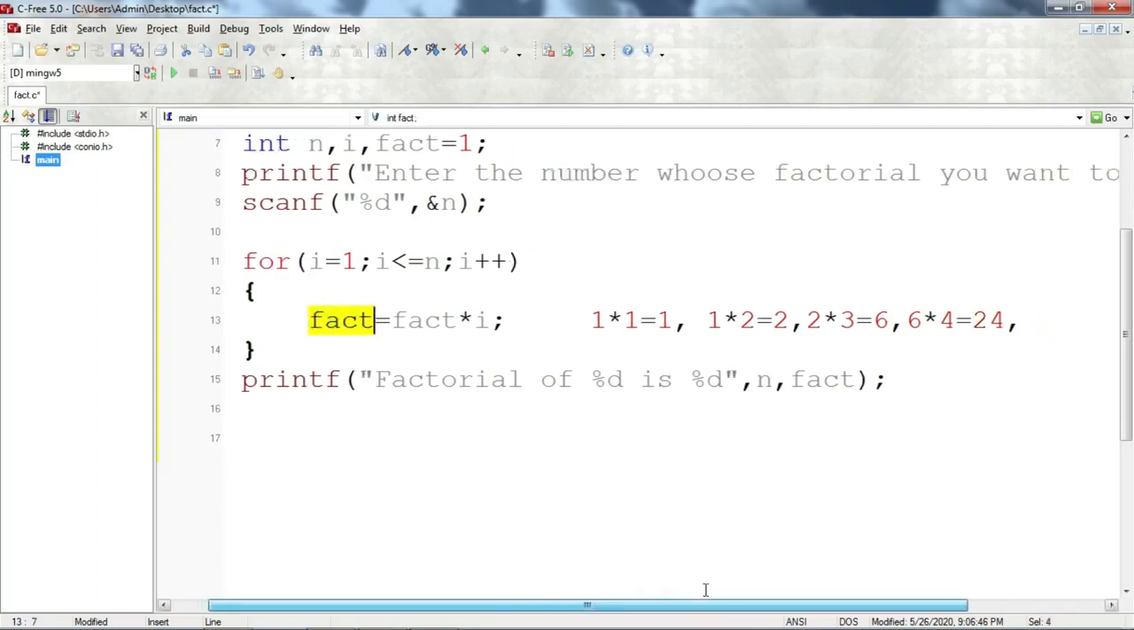Now again I plus plus, the value of I is incremented. The last value of I was 4. Now the value of I is 5. Again 5 is less than or equal to 5. The condition is true. Therefore we jump into the loop.